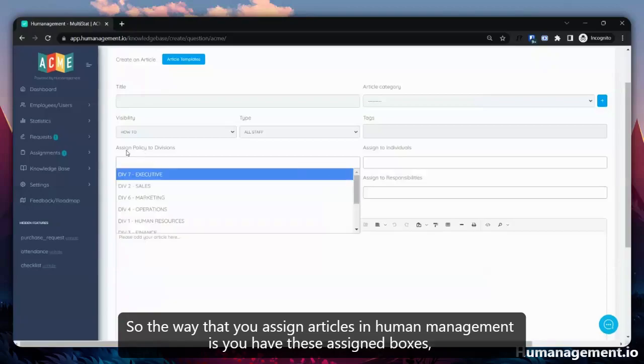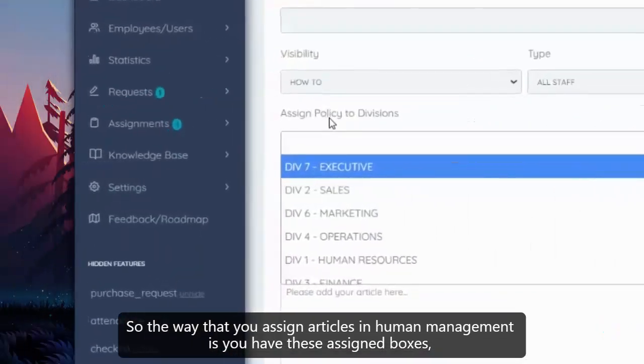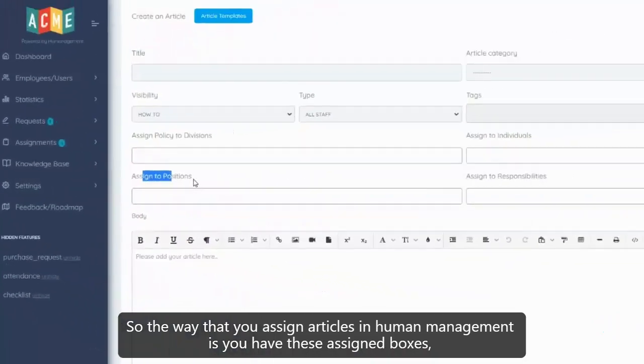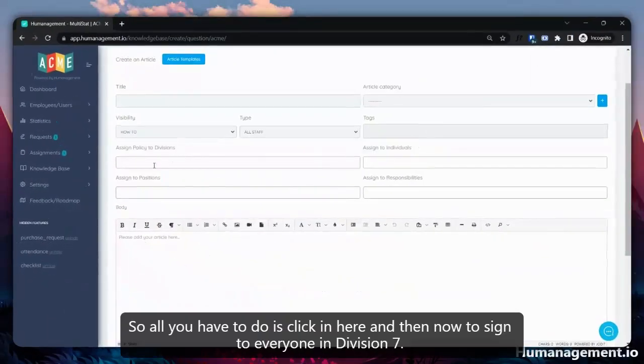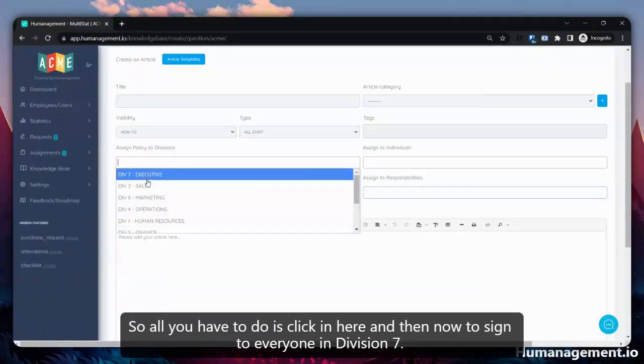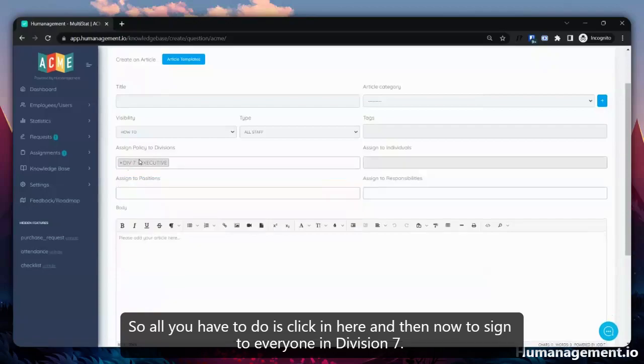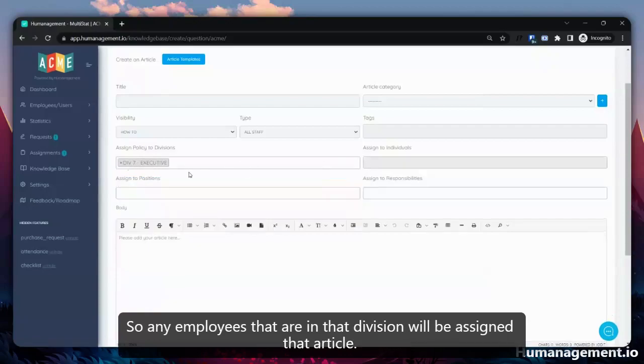The way that you assign articles in Humanagement is you have these assign boxes, right? So all you have to do is click in here and then map assign to everyone in Division 7. So any employees that are in that division will be assigned that article.